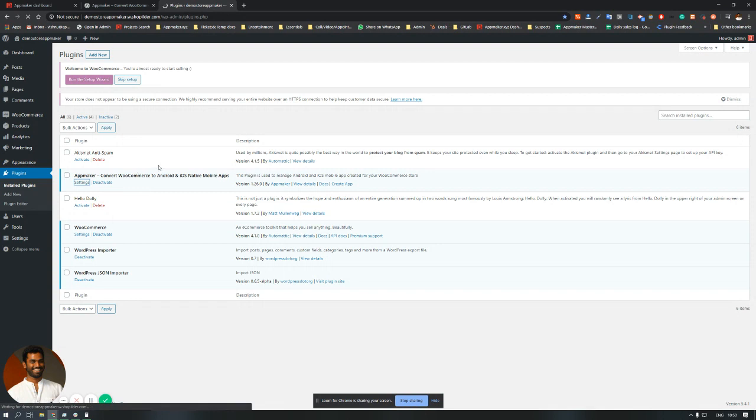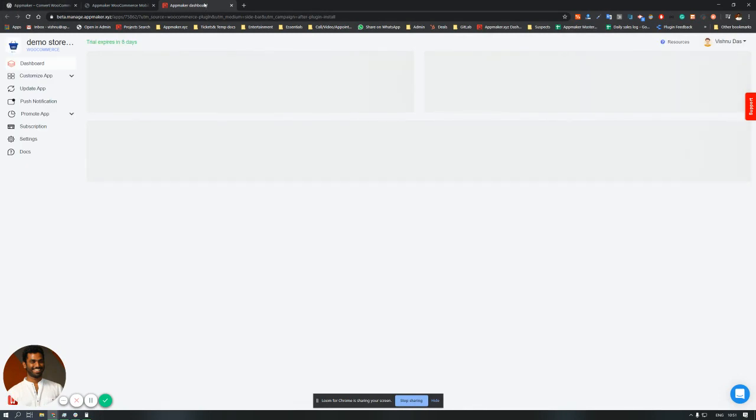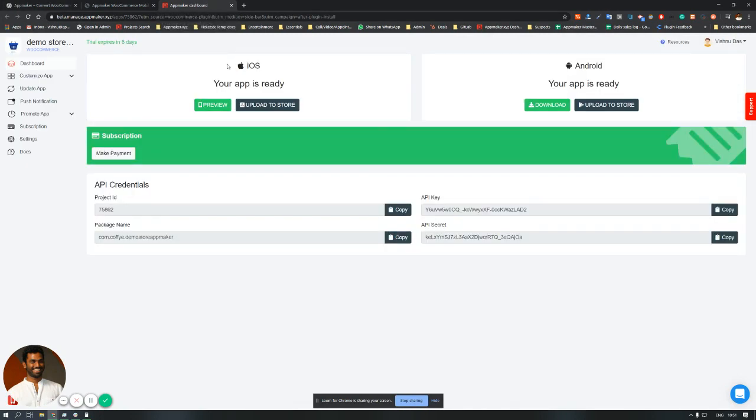Clicking settings, you can access the dashboard for the app. Just like how you have a dashboard for your WordPress website to manage online, we have a dashboard for the app. Clicking go to dashboard, you can access the admin panel for the app. Here is where you make all the modifications, all the changes that's required in the app. This dashboard here lets you download the Android or the iOS file.